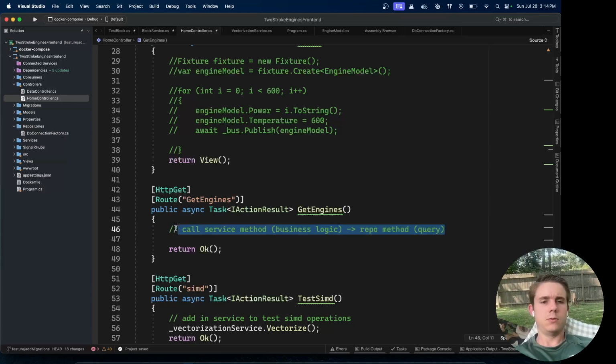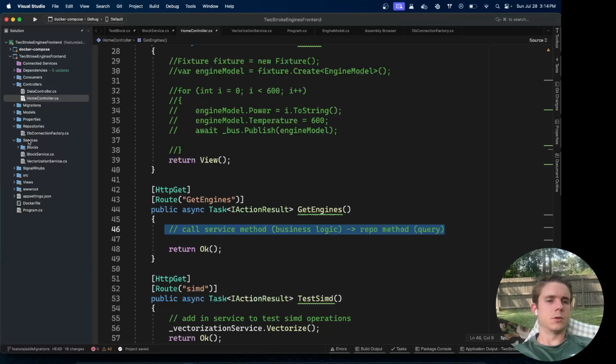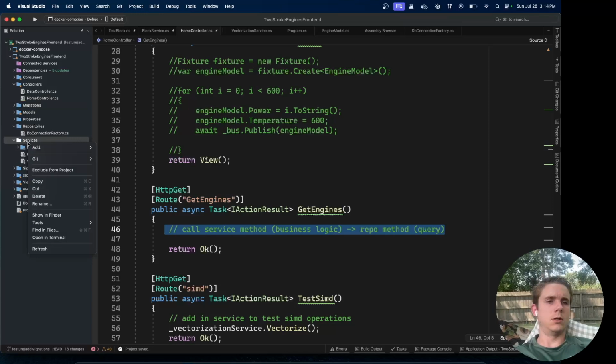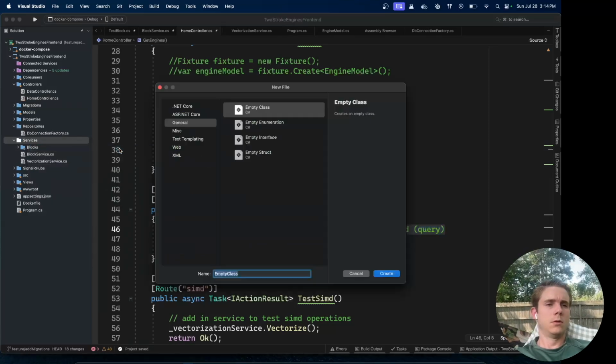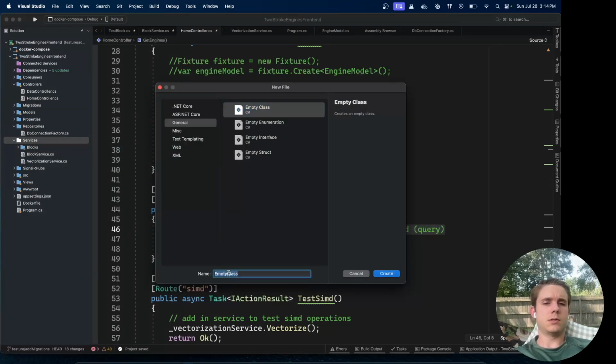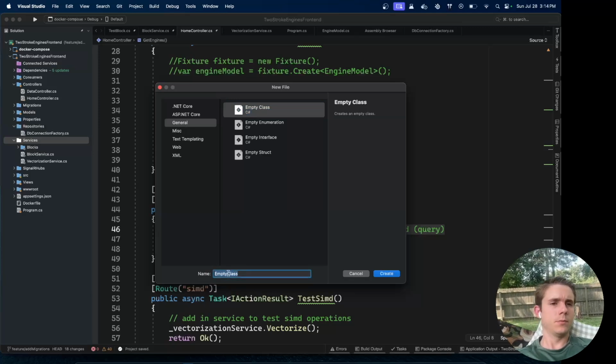So we're first going to create our service. We have a couple services, but I'm just going to create a new file here, empty class, and we'll call it engine service.